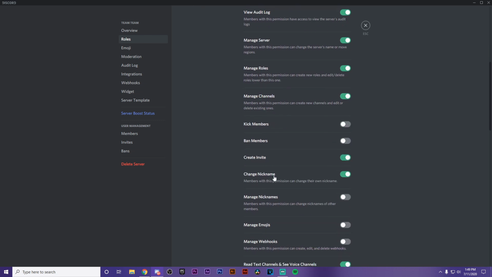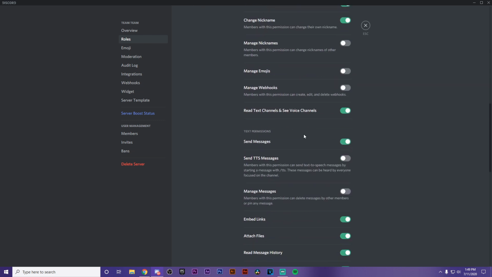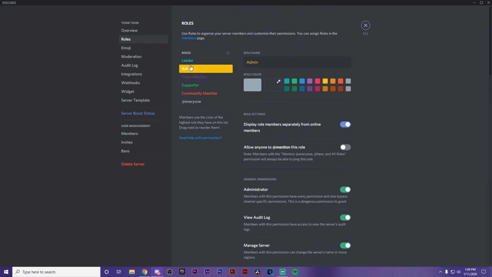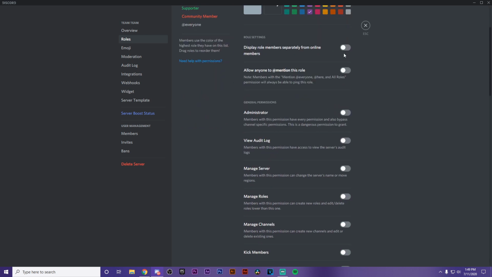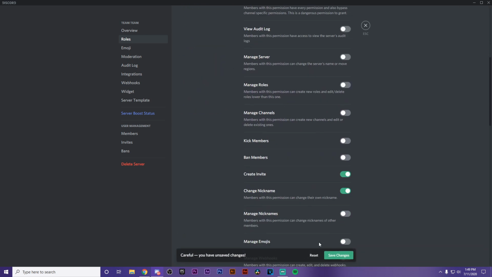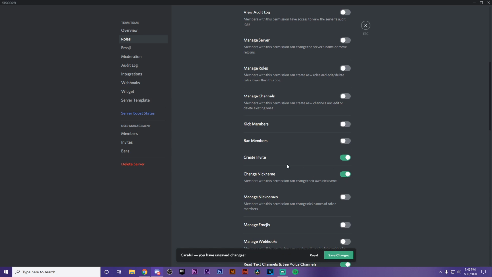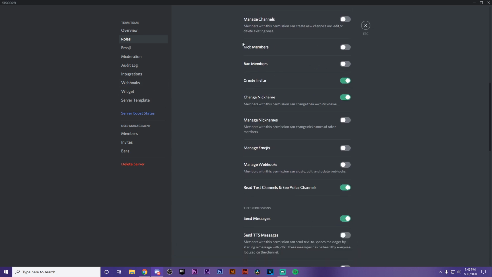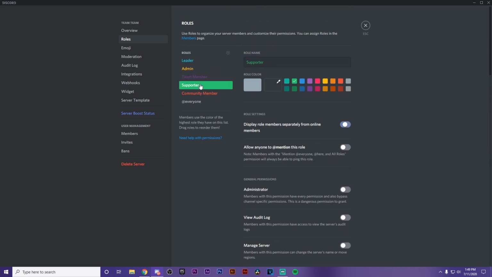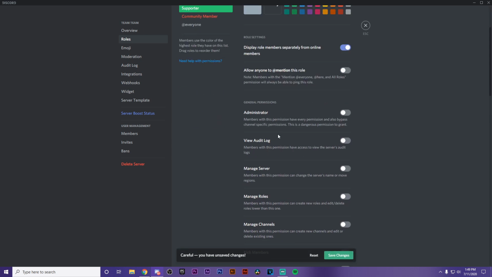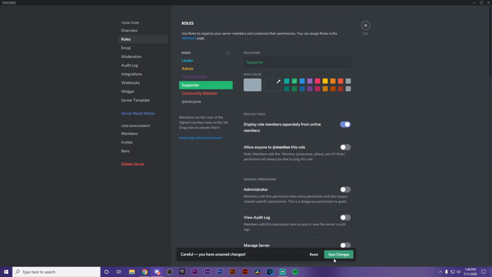All of these you can just read to see what they do and decide. Obviously admins are going to want more permissions than team members. Maybe for team members, you display them separately, and maybe they can change their nickname and create invites, but that's probably about all you want to give them. Supporters, you can do the same thing and do whatever you want, and the same with community members. You can display them separately.